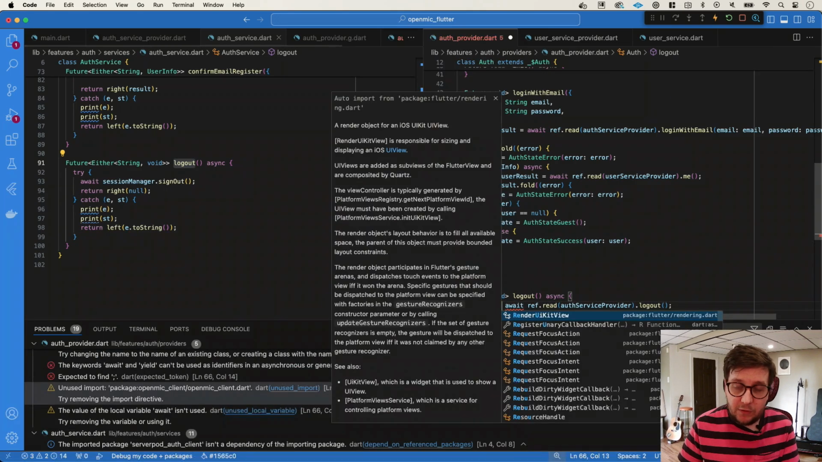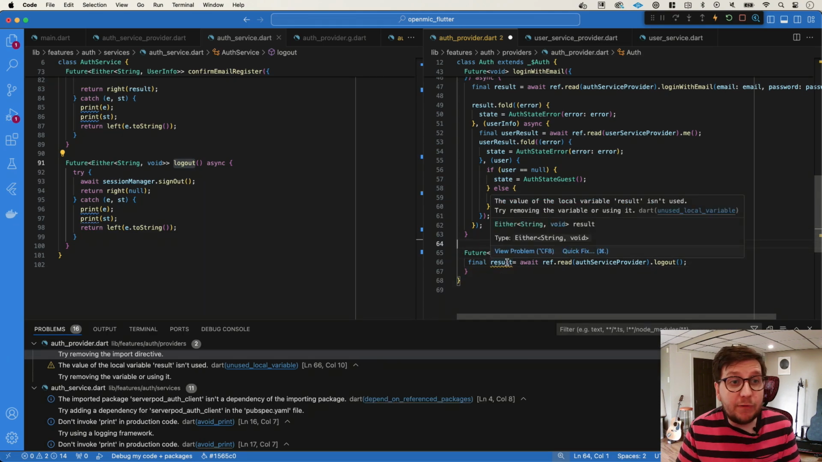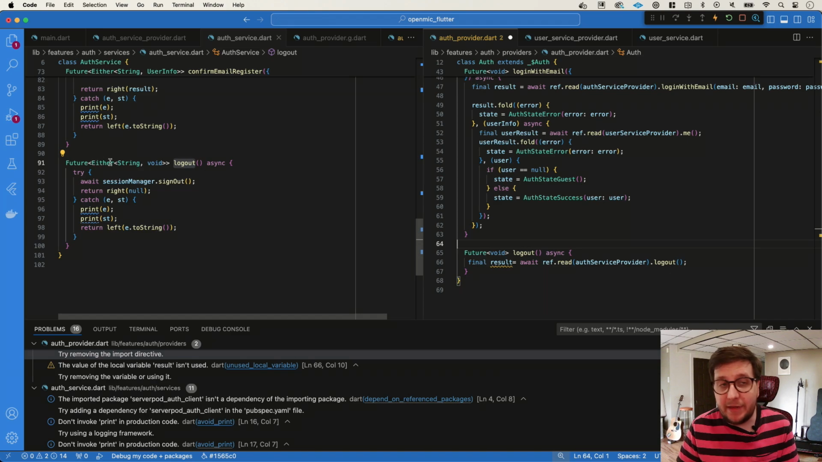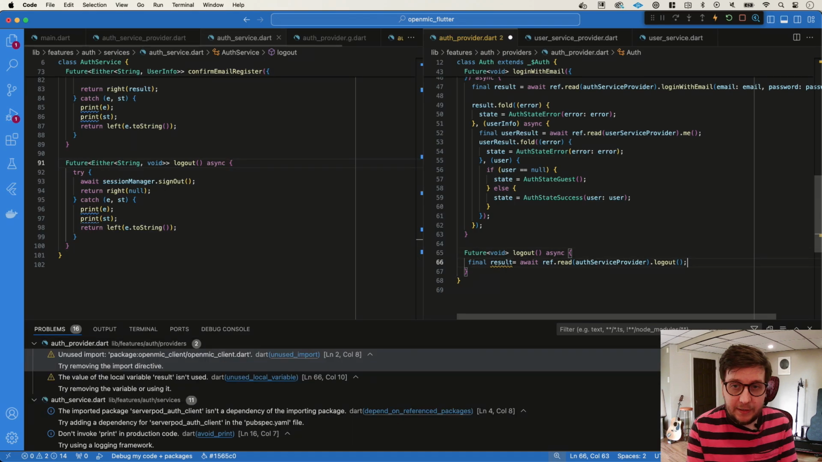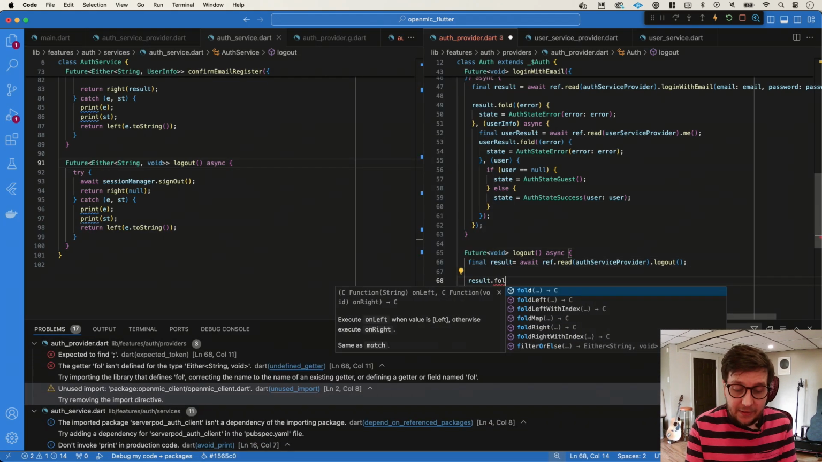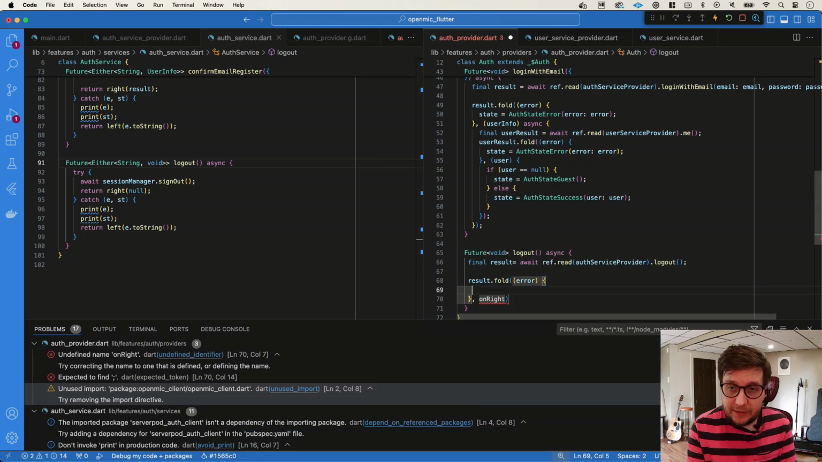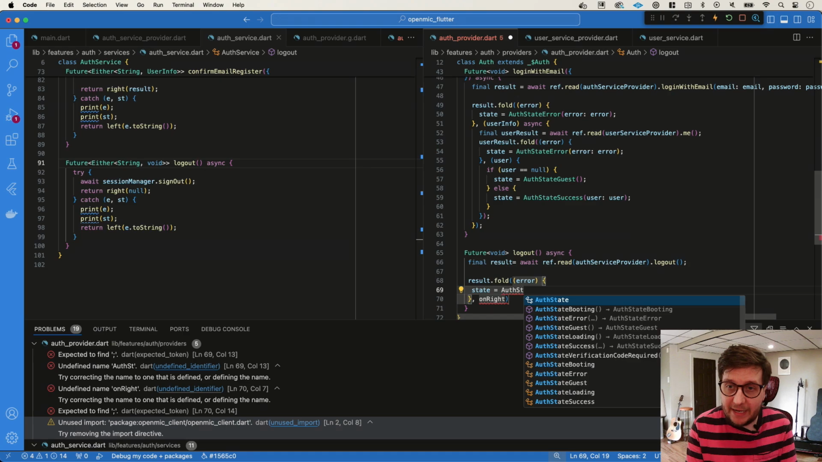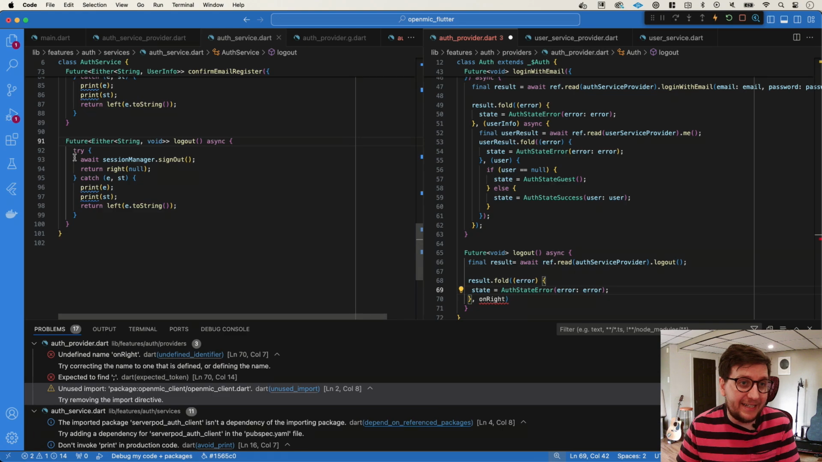And we'll call this result. I like the word result. It's nice. So this will essentially return on the right just nothing. We don't really care about any return type because it's like, okay, the user logged out. But we do know whether it's a success or a fail. So we can do the same kind of thing here, right? Result.fold. On the left, we have an error. So maybe we just go state equals auth state error and pass in that error. I'm not sure what that error would be. It's just going to be some Dart error, I guess.